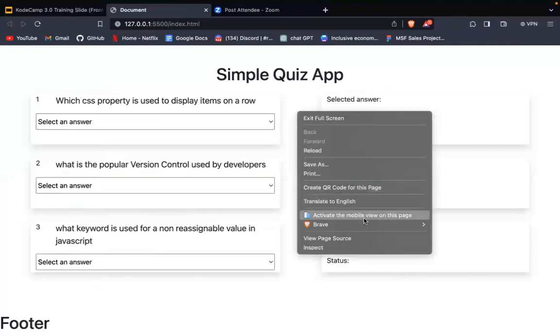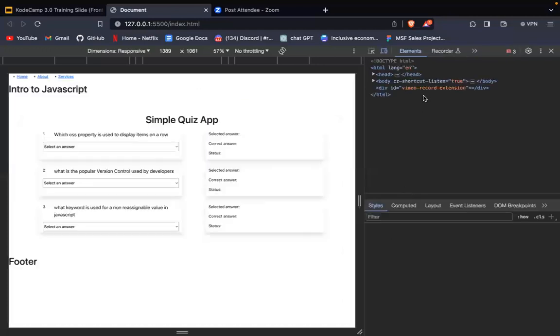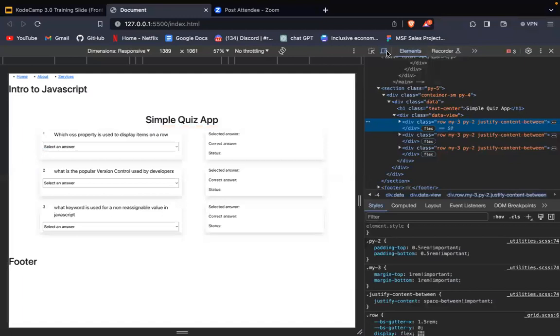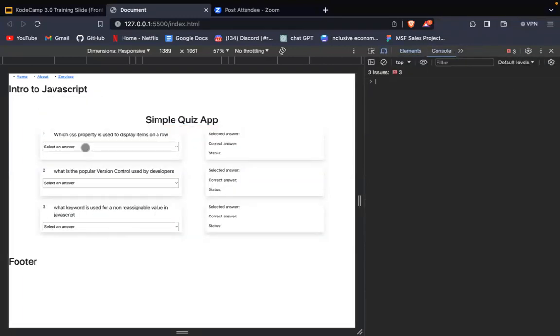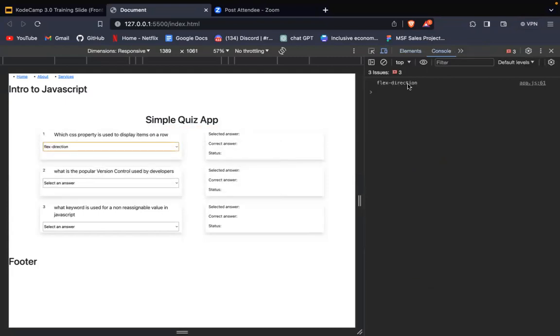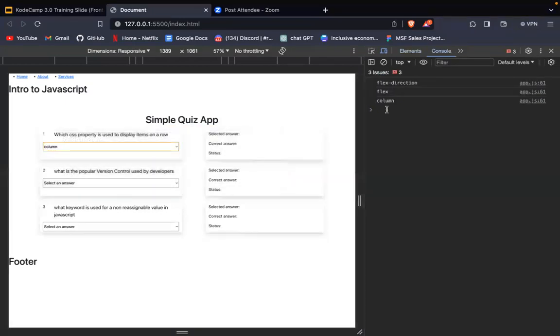Yeah. I'm going to inspect. Right, now let's go to console. So every time I change my selection here, I'm getting what? Flex direction. For every time I change my selection here, I get the new value. So the first one is what? Flex direction. The second one is what? The flex. If I change it again, I'll get column.